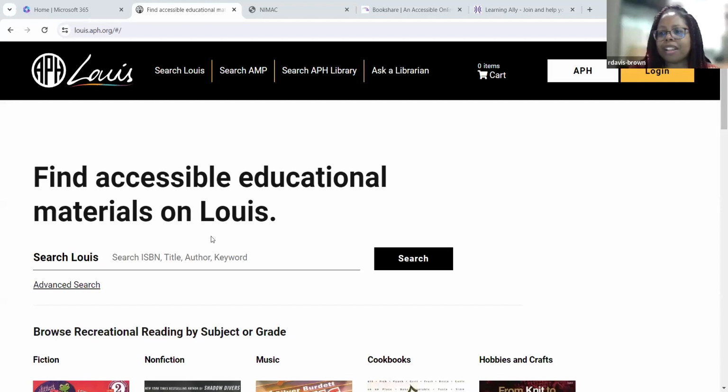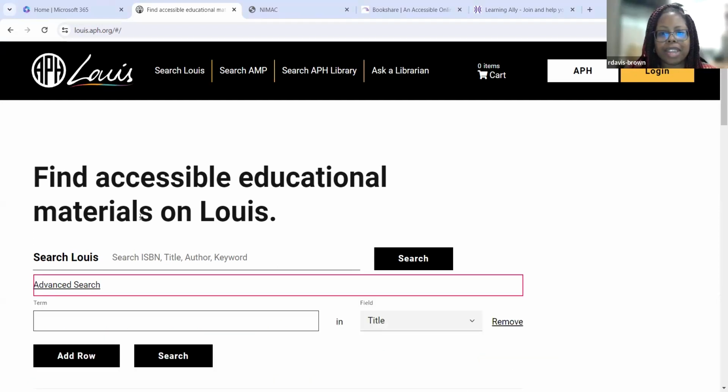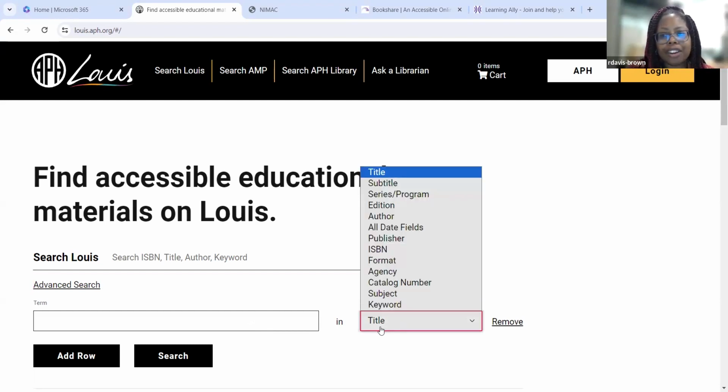And I will click on the advanced search link, which is located right under the main search box. And you will see that they have an additional text box to type in your term and a drop-down menu where you can search by a particular field, such as title, publisher, author, and several others.